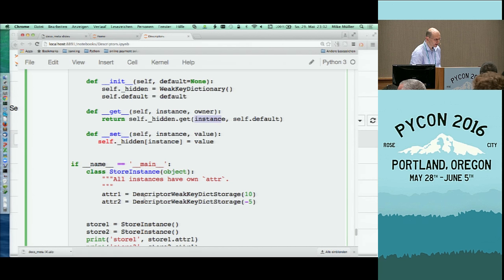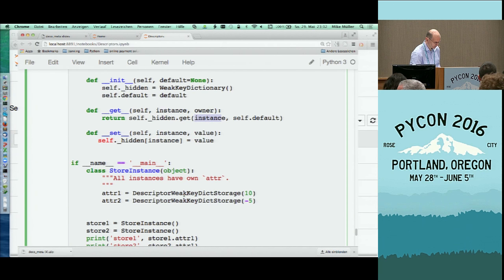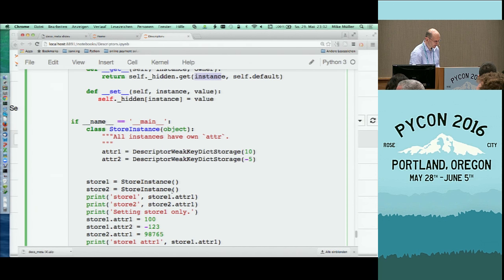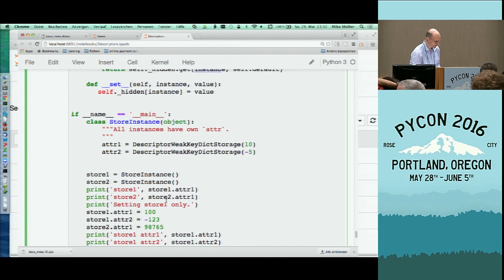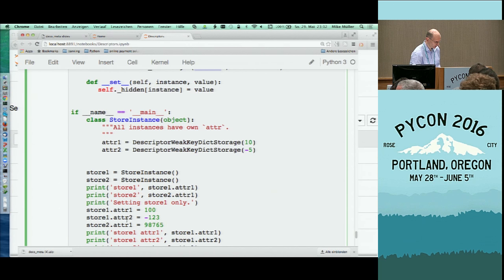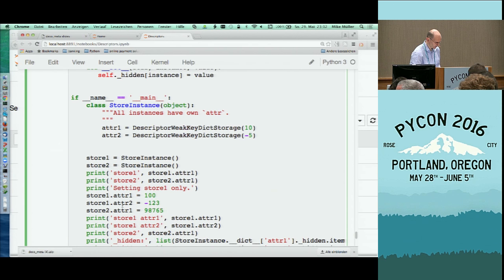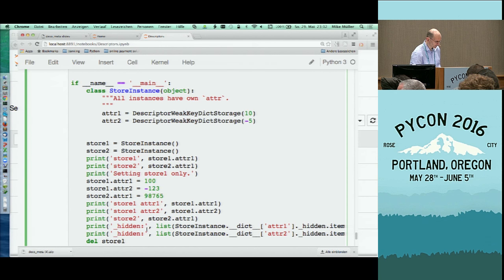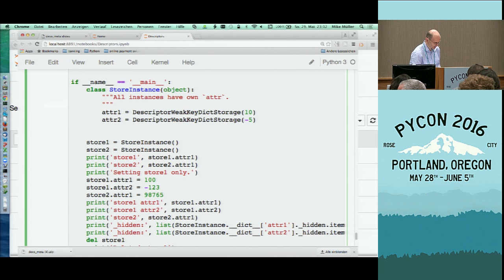I create two descriptors with two different numbers. I make two instances and print them out, and then I start changing them around. I change the first one in the first class, the second one in the second class, and the first one in the second class here. There's two classes and two attributes, so four different names here, store1, store2, attribute1, attribute2, both of them. And I print them out. And I also have a look inside this hidden dictionary here and check what's in there.